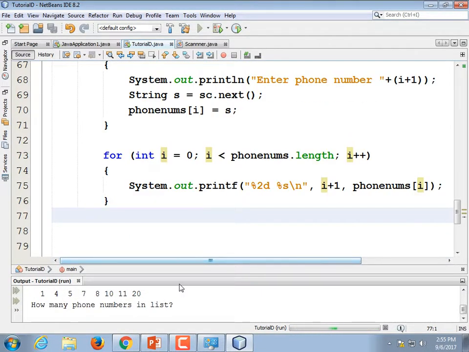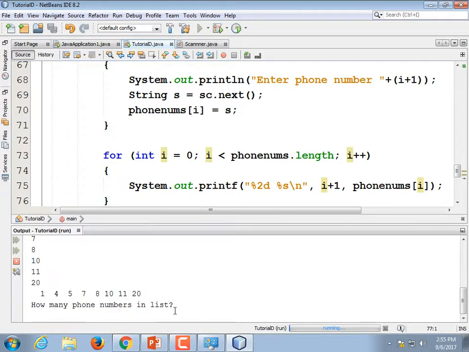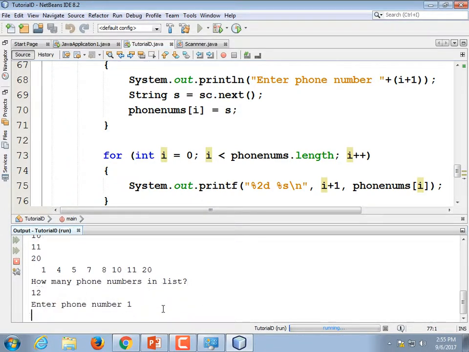So I'm going to test it. Down here, it asks me how many phone numbers are in the list. 12. Enter some phone numbers. I'm just going to type some garbage.